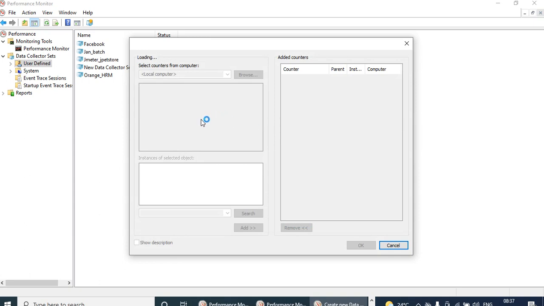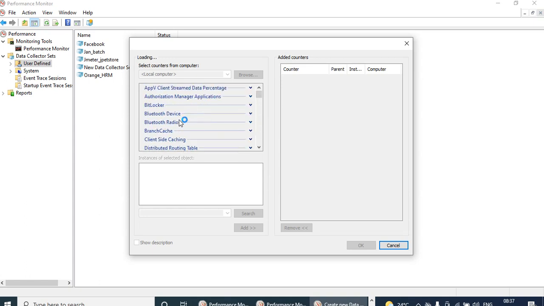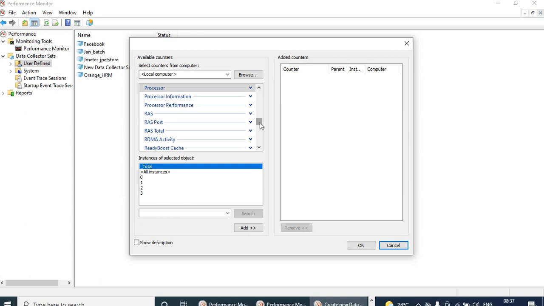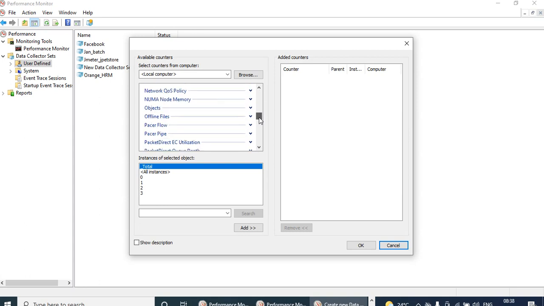Okay, the counters are loading. Once it is loaded, we can add the counters. See, these are the counters we have. We have too many counters over here, so from this we need to select.